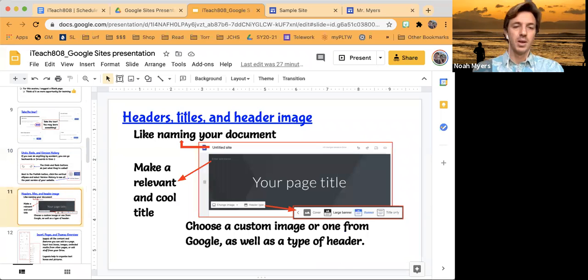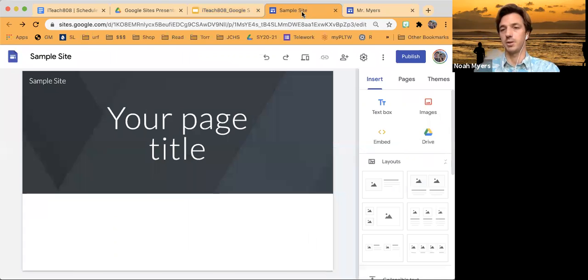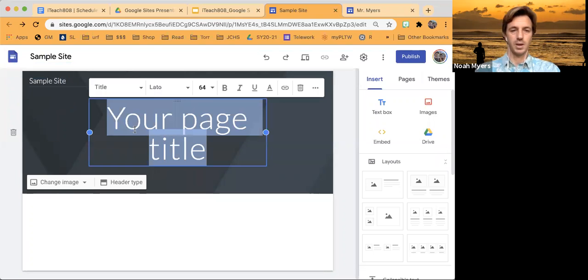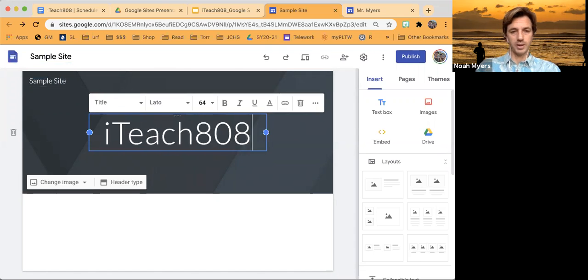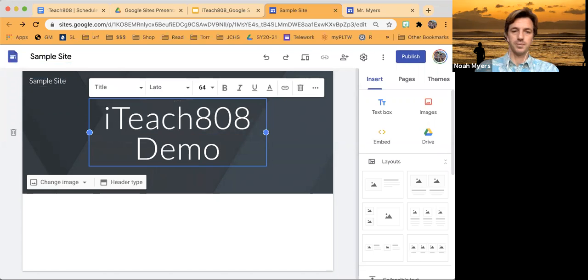Imagine that. Headers, titles, and header image. So this is the first thing people see when they look at your page. The title of your page, I just call it a sample site. And then it'll say the same thing here. And perhaps I'm going to call this, we'll call it iTeach808 demo. Cool, perfect.